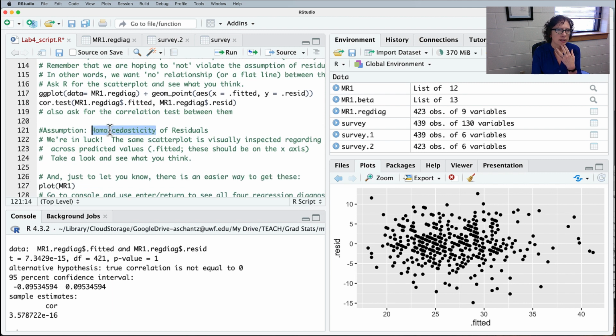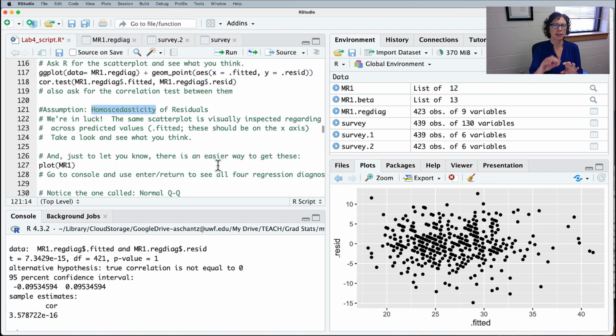Okay, homoscedasticity of residuals. And that's that spread of information across the predicted values. Do we have kind of the same amount of spread going on across these? I'm not seeing a whole lot of problem here. And it's just a visual inspection either of this scatter plot between predicted and residuals, but we also have some other ways of pulling our regression plots.